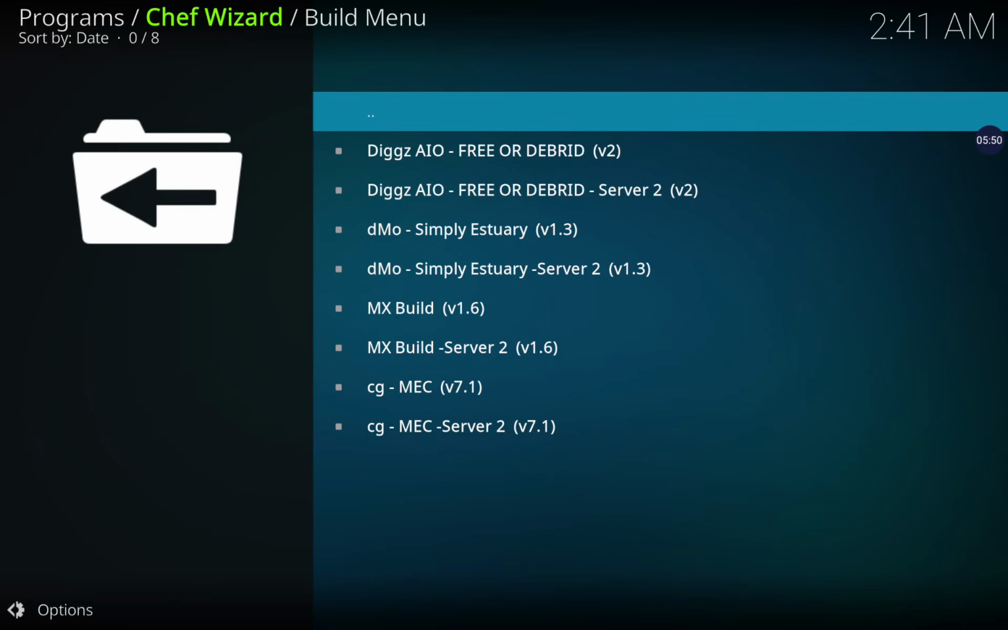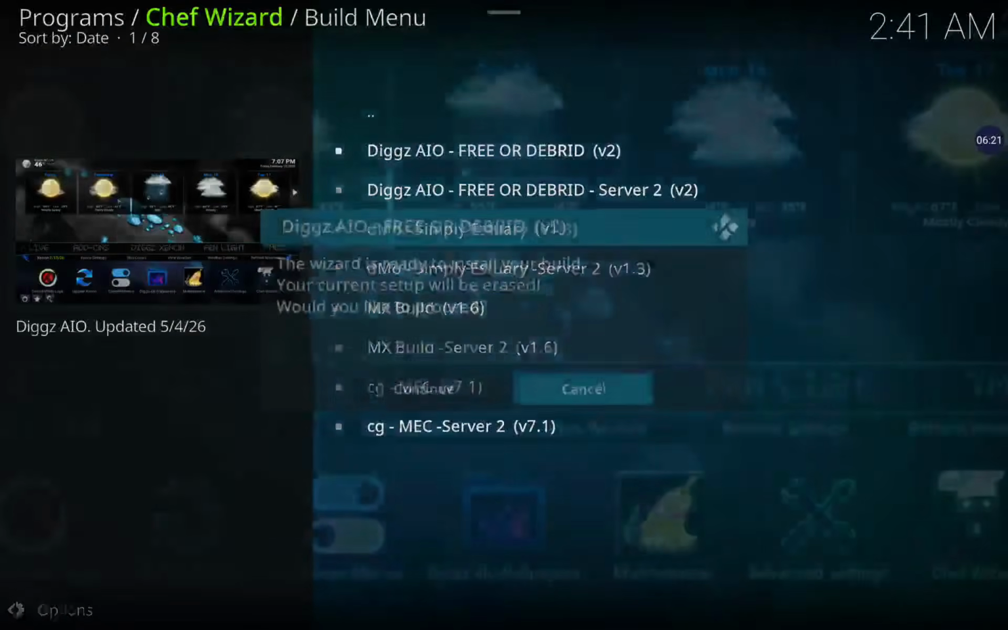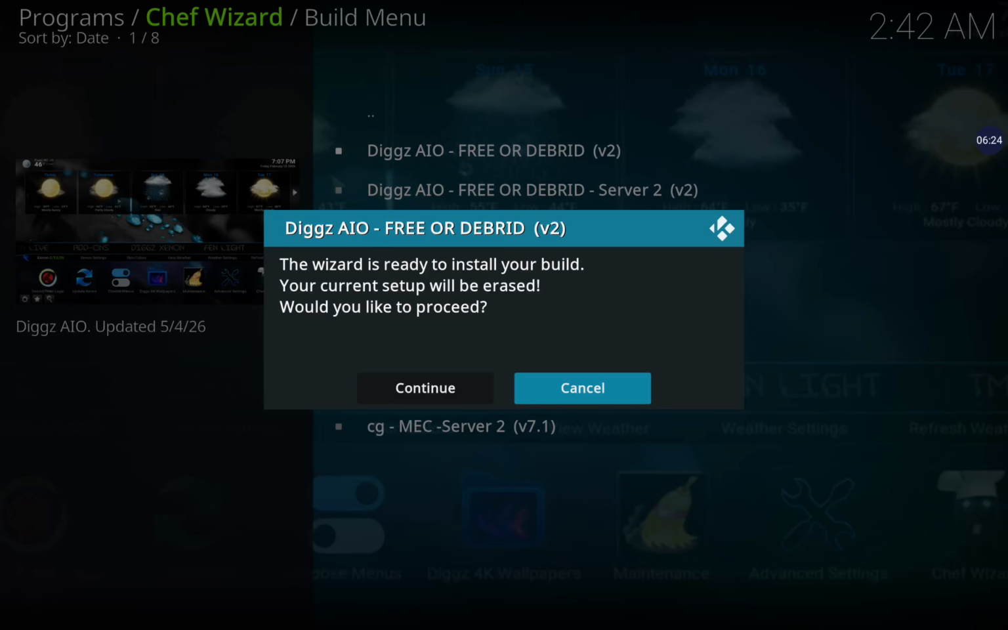Okay, so you see the Diggz AIO free or debris, the Diggz AIO free or debris server 2, DMO simply estuary, DMO simply estuary server 2, mixed build server, CG mech server. So these are the builds within this Chef Wizard. Okay, so for the sake of this video, I'm gonna choose the first one, which is Diggz AIO free or debris. So I'm gonna click on it, and then once I click on it, this pops out.